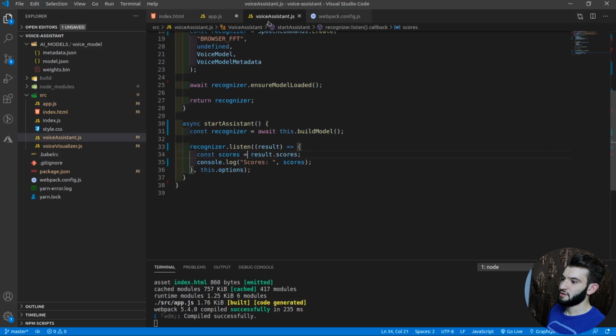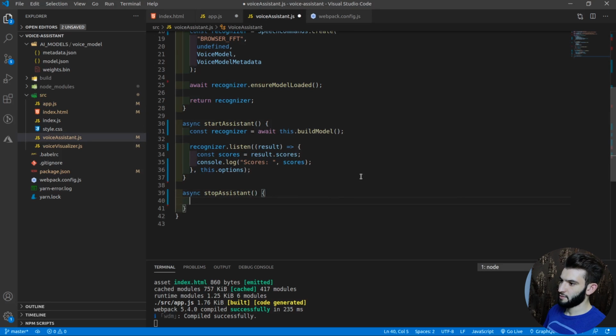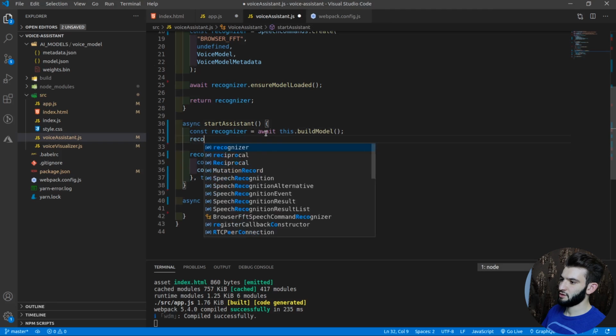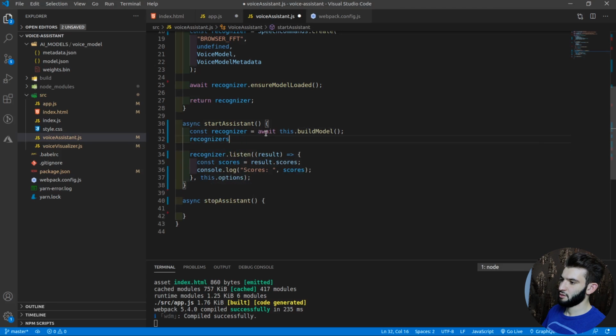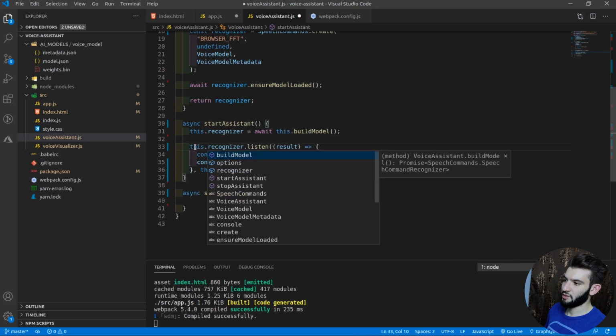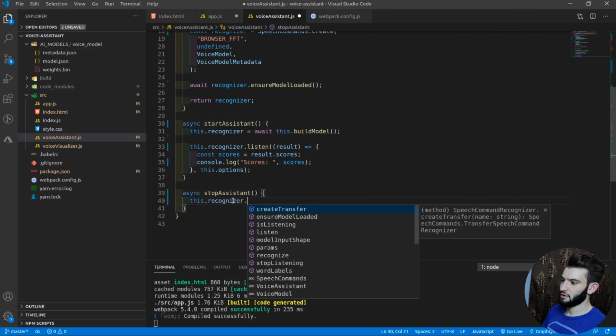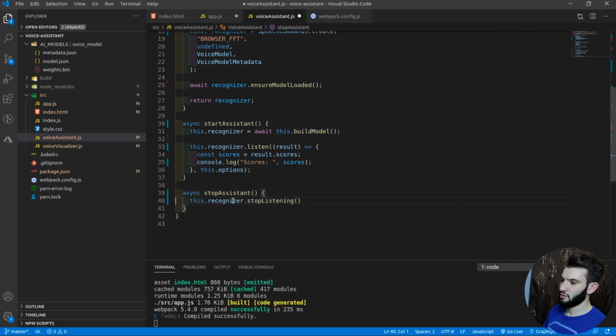And also I need to stop the assistant, so I am going to be using this right here. I'm going to do async stop assistant, and I think through the recognizer we can stop the assistant. So let me just think. So what I need to do in here is actually hold this in the class context. I'm going to do this dot recognizer, and it should do a better job for building this out. Okay, now we can use this dot recognizer dot stop listening, and this one is a promise, so make sure to await it. And yeah, there you go.